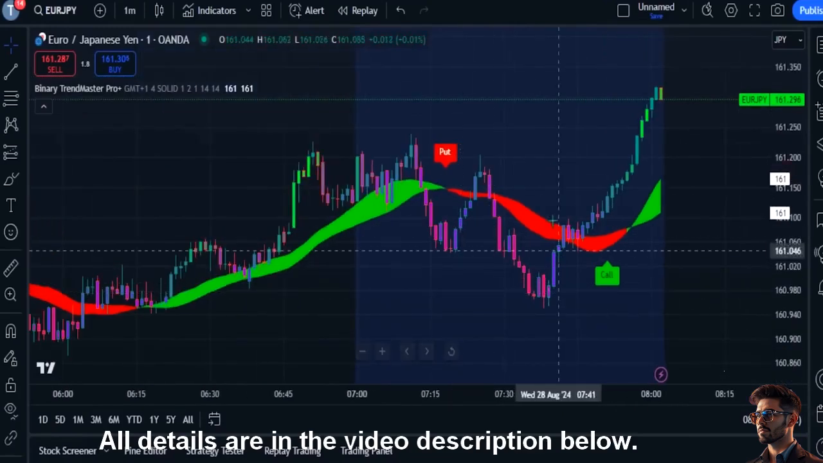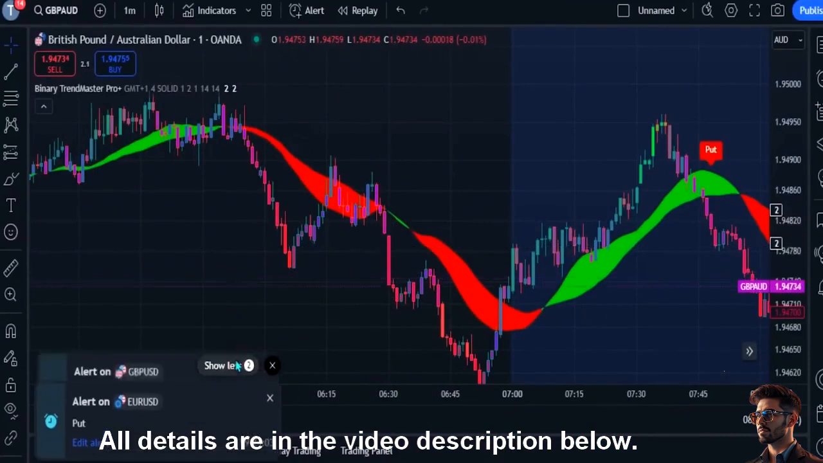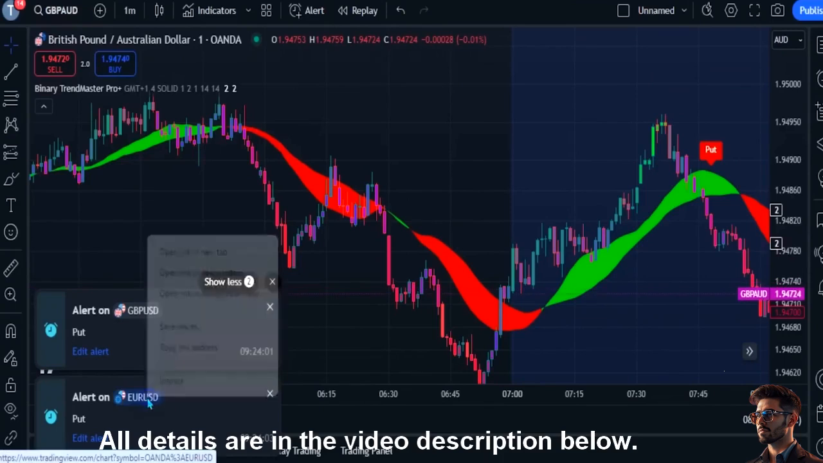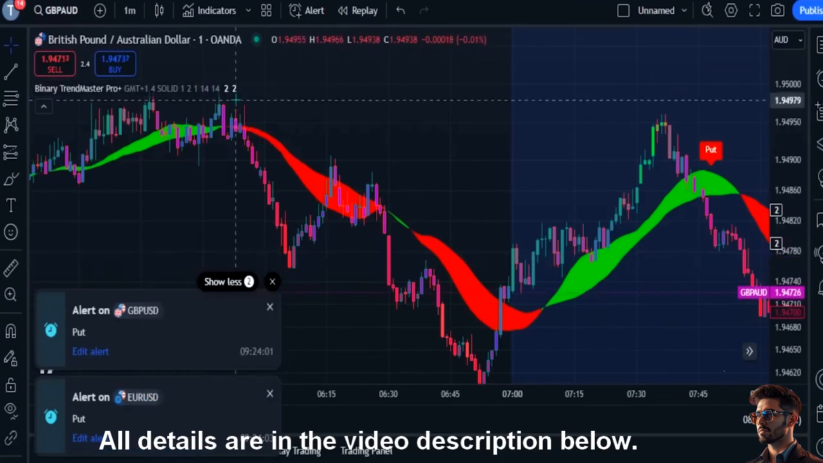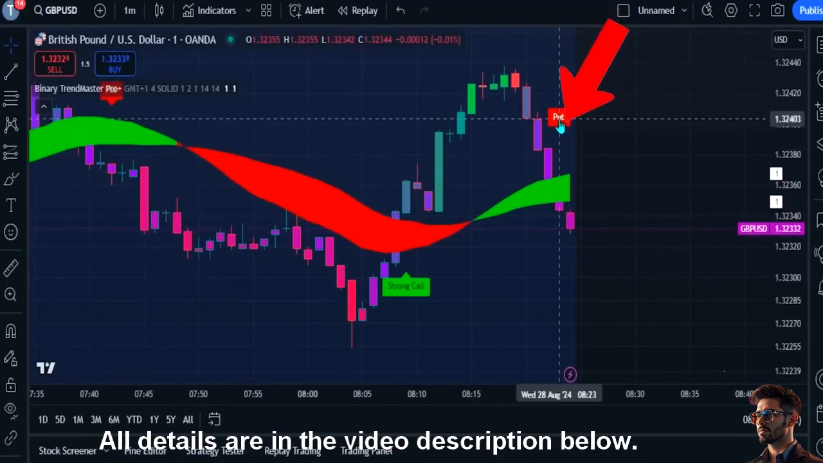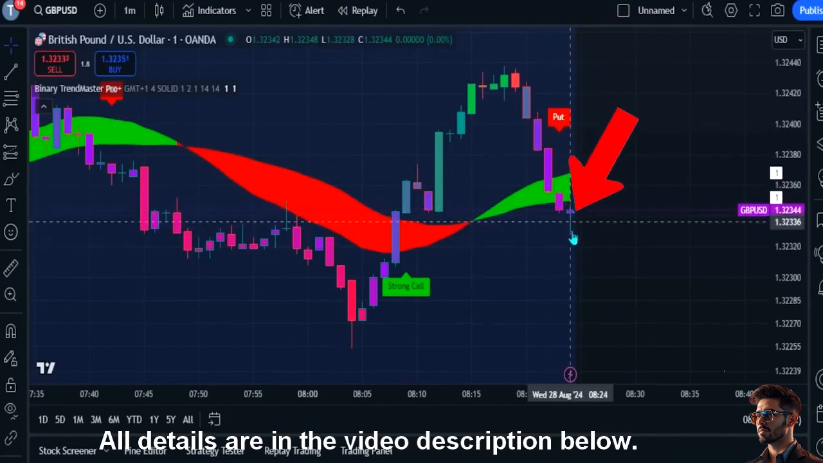I'll be waiting for the next signal. Okay guys, over here I receive a signal. Actually, I received 2 signals. Let me check this out and this out and see which one is better. So right here we receive a put signal, and when you check, you see that this is actually a very perfect signal. We receive the signal on this candlestick, and the next candlestick gives us a very strong confirmation.